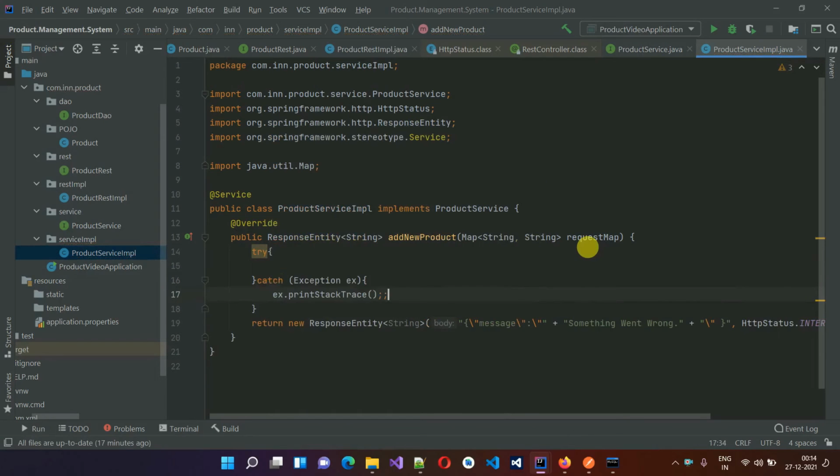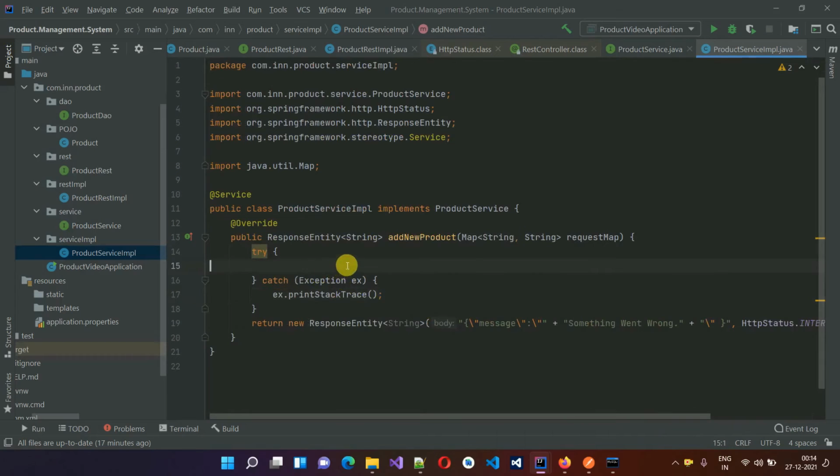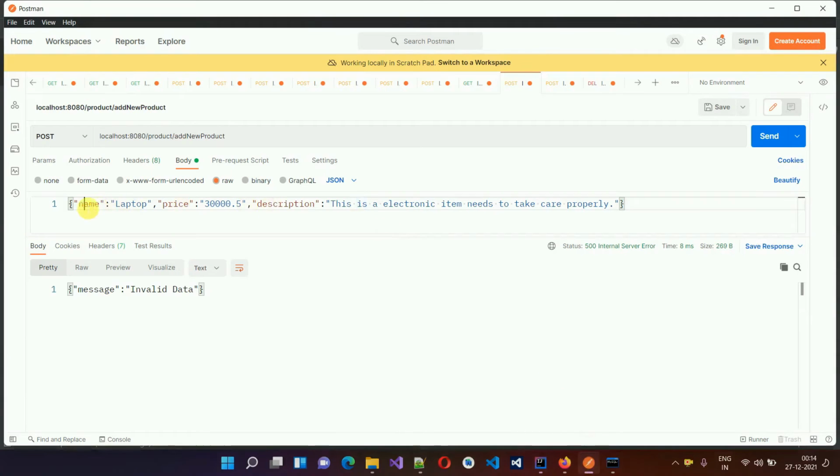So print stack trace like this. This is the same internal server error. Next thing, now we have this request map, and this is our product service impl, and here we are going to write the actual logic whatever we want to write. First thing, if we move back over here, you can see we have three things, that is name, price and description.